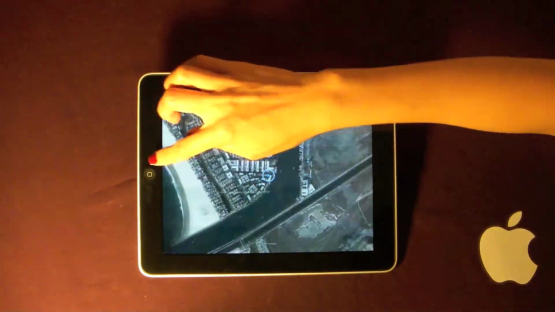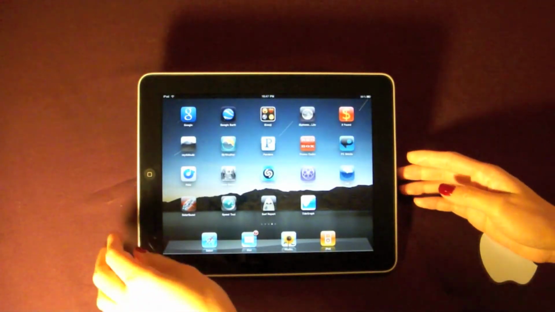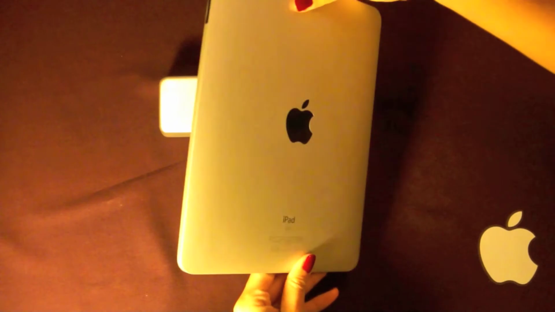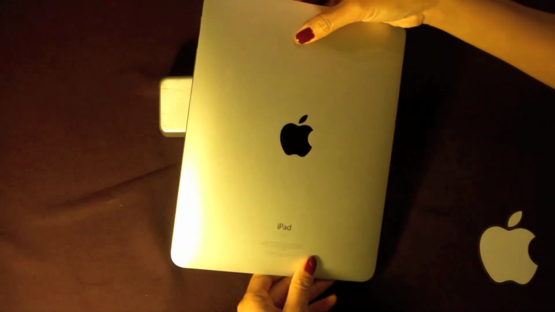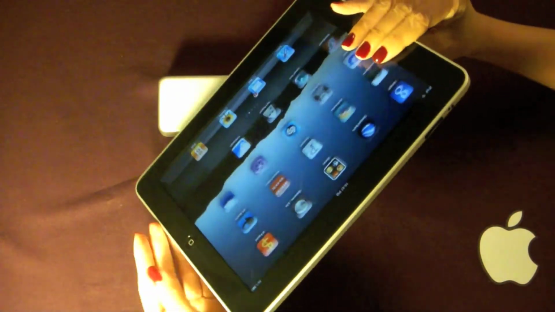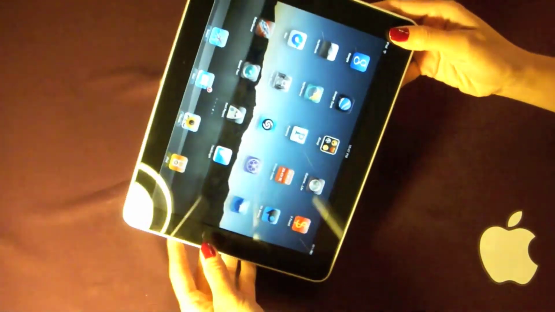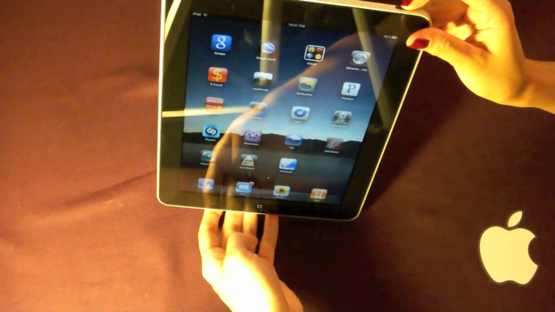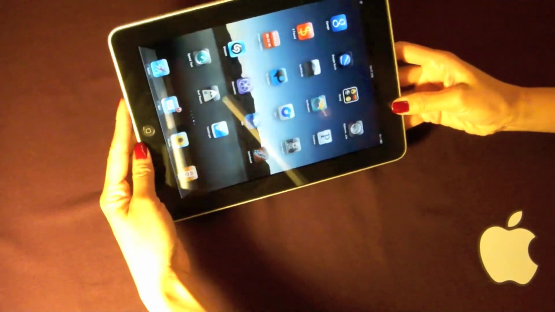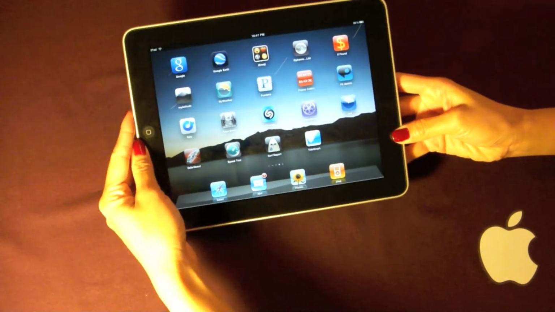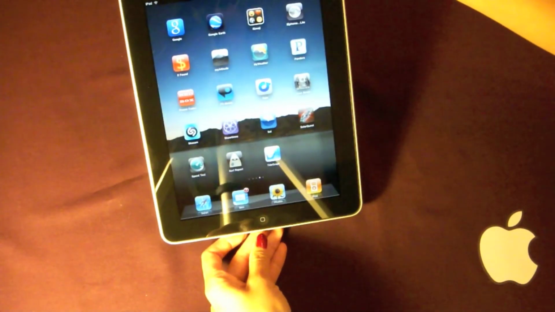Okay, so now we're going to close this app, and I'm also going to show you what the outside and the back part look like. So here's the back, and then here we have the side buttons for volume and to lock the screen. Your power button is up here again, and as you can see, when you rotate it sideways, your screen adjusts to your point of view.